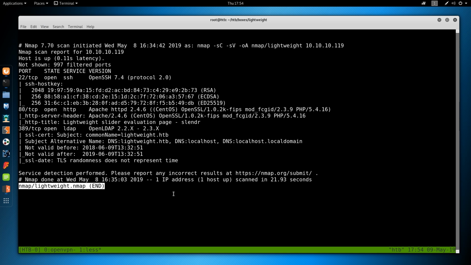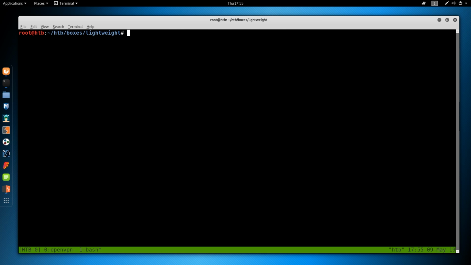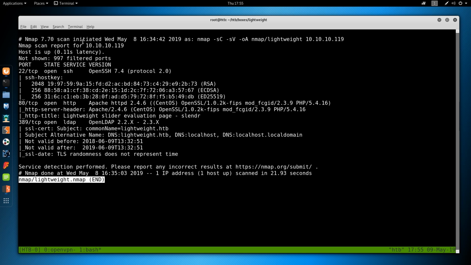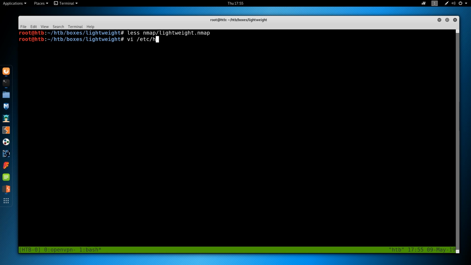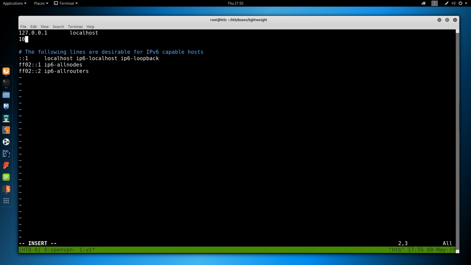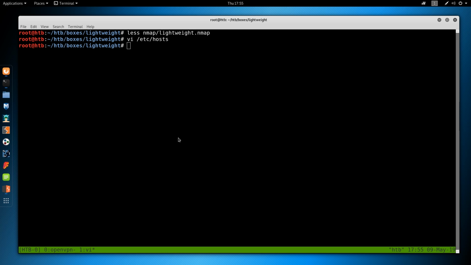So let's just take a look at what the web page has, and then we'll also take a look at LDAP. But before we do anything, the LDAP results did give us the host name of the box, so let us just add that into our hosts file in case that becomes critical. So we do 10.10.10.119 and lightweight.htb and then just lightweight. So now our box can resolve to either.